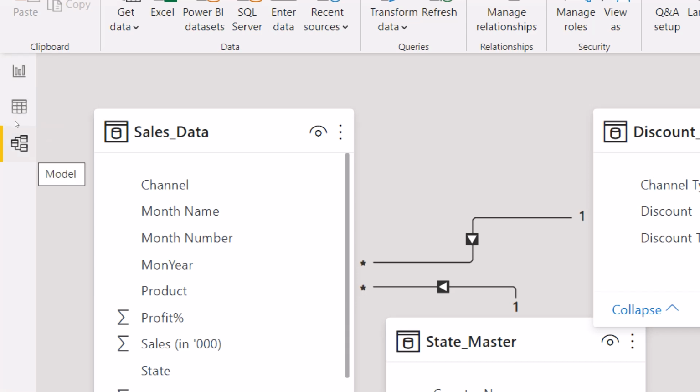I hope you now have a clear understanding of what report view, data view, and model view are. So I am confident that now you can perform bulk operations on your data.